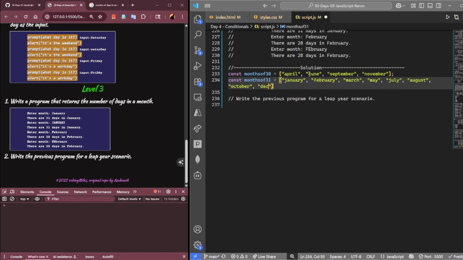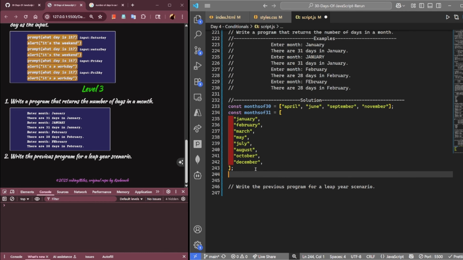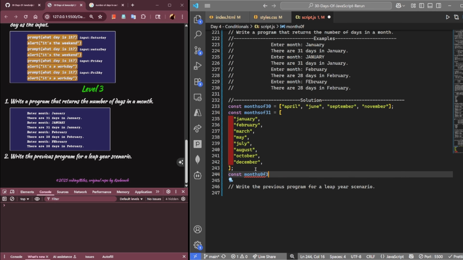So I put all the months that have 30 days in them, and stored them in a months of 30 array. And I created another array for months of 31. And then I store February in its own array, so I can have that condition. So months of 28 will just be February, so there's only one month in that array.